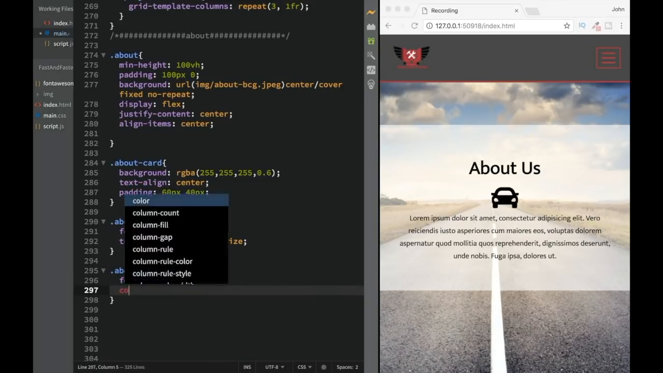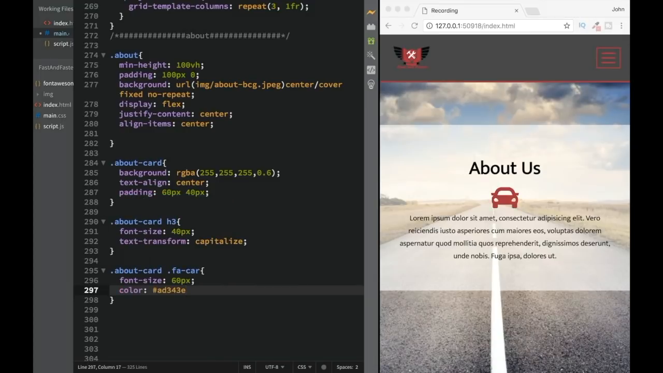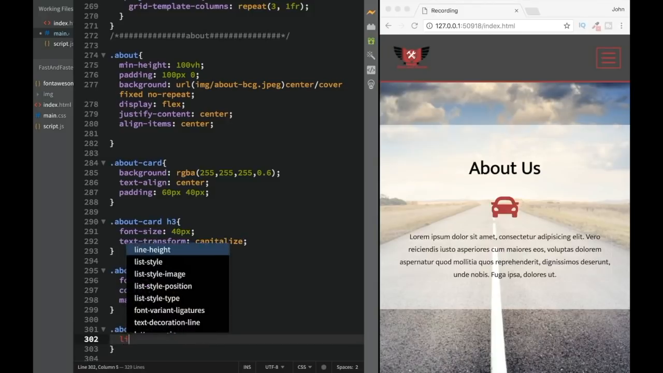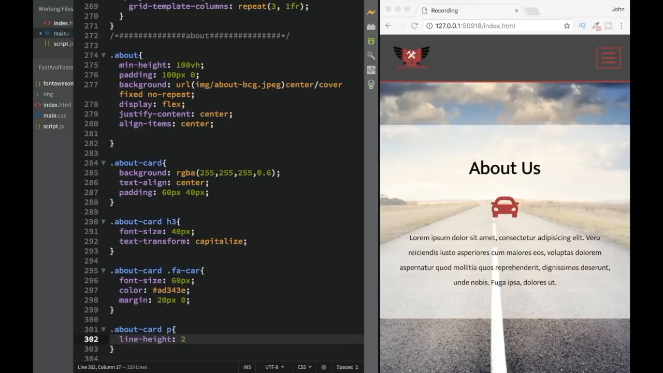Then we're going to have a color. Color is going to be red 1 over here, right? So this is our red color. Then we're going to have a margin, 20 pixels top, bottom, 0 on the sides. Now that we're done with this, the last thing that I would want is line height for the paragraph. So I'm going to say about card, paragraph, line height. Let's do again 2, just so we can see, right, that it is happening.